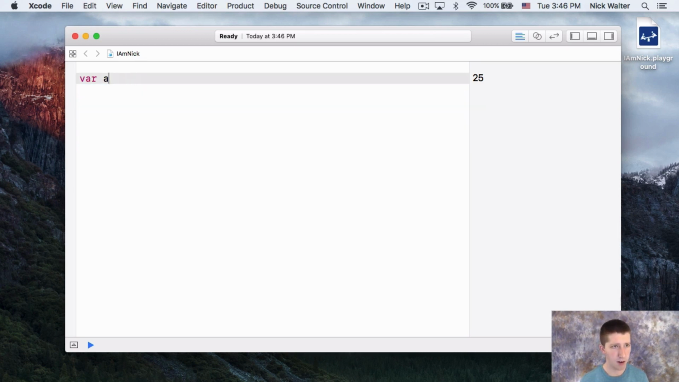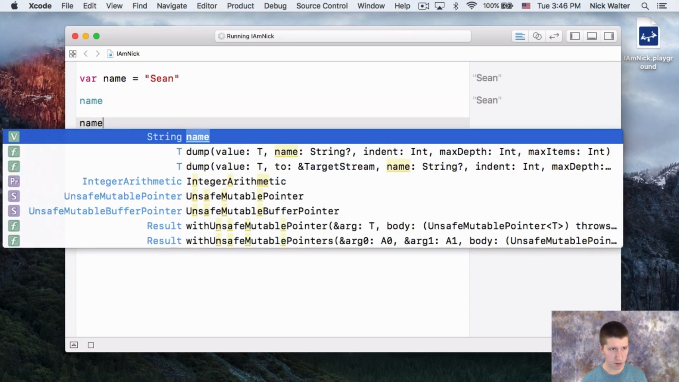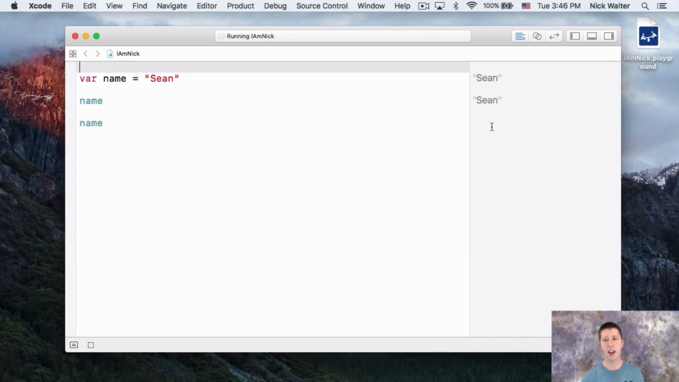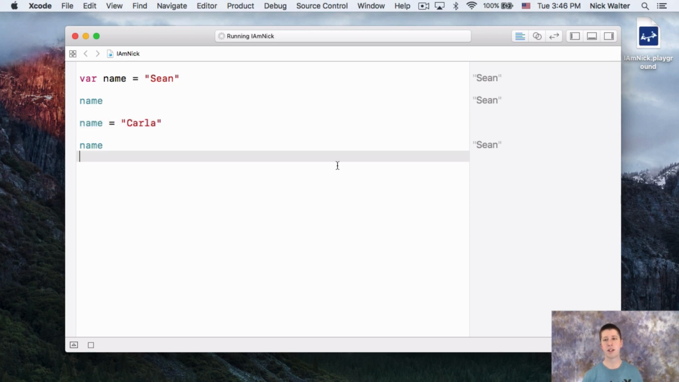So if we go back to words, things in text, if I say var name is equal to, let's have it be equal to Sean. Okay, if I type name a couple times down here, we can see each time that we type it, it's going to be Sean. But if somewhere in the middle here I say, you know what, I want name to now be equal to Carla, look what happens. Xcode, come on, boom, now it's Carla on the other side here. So variables can change with time.